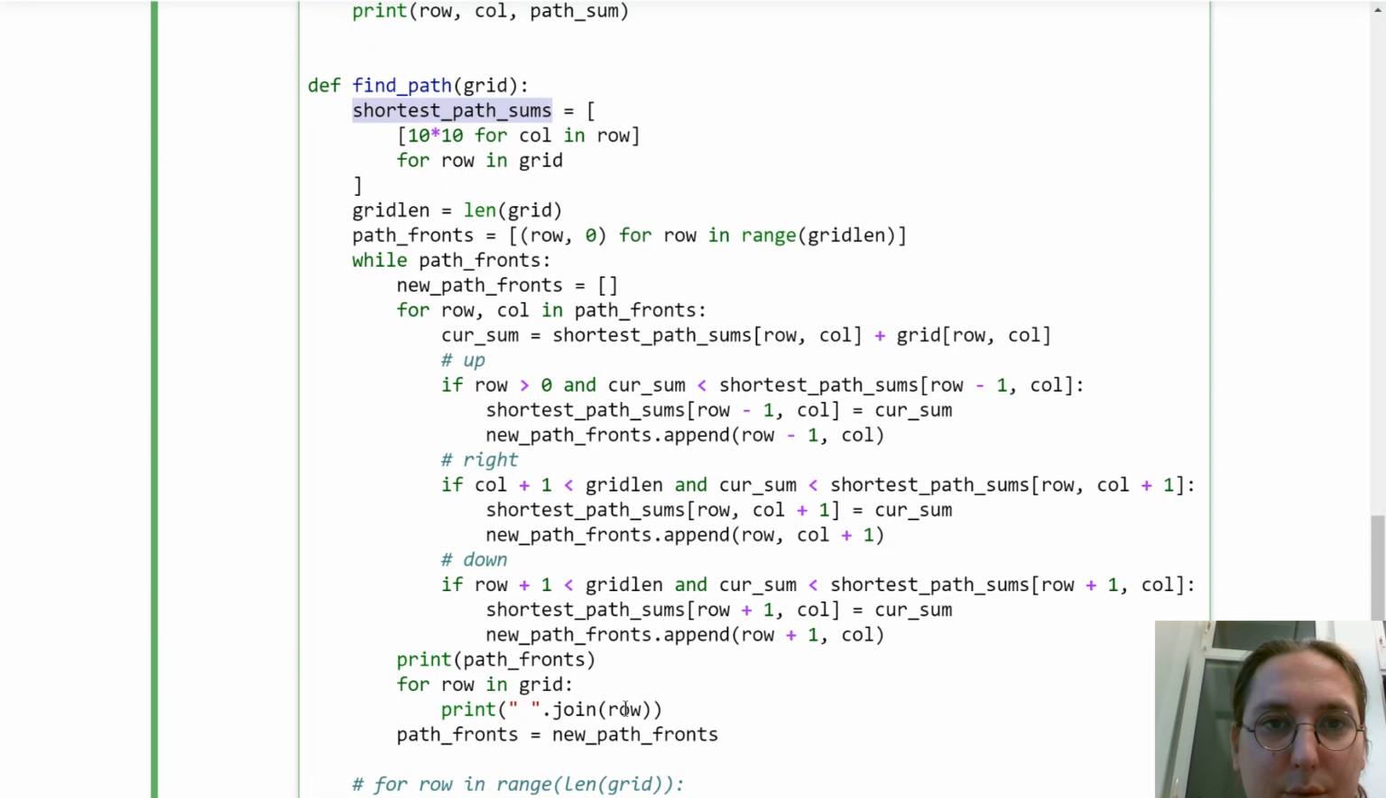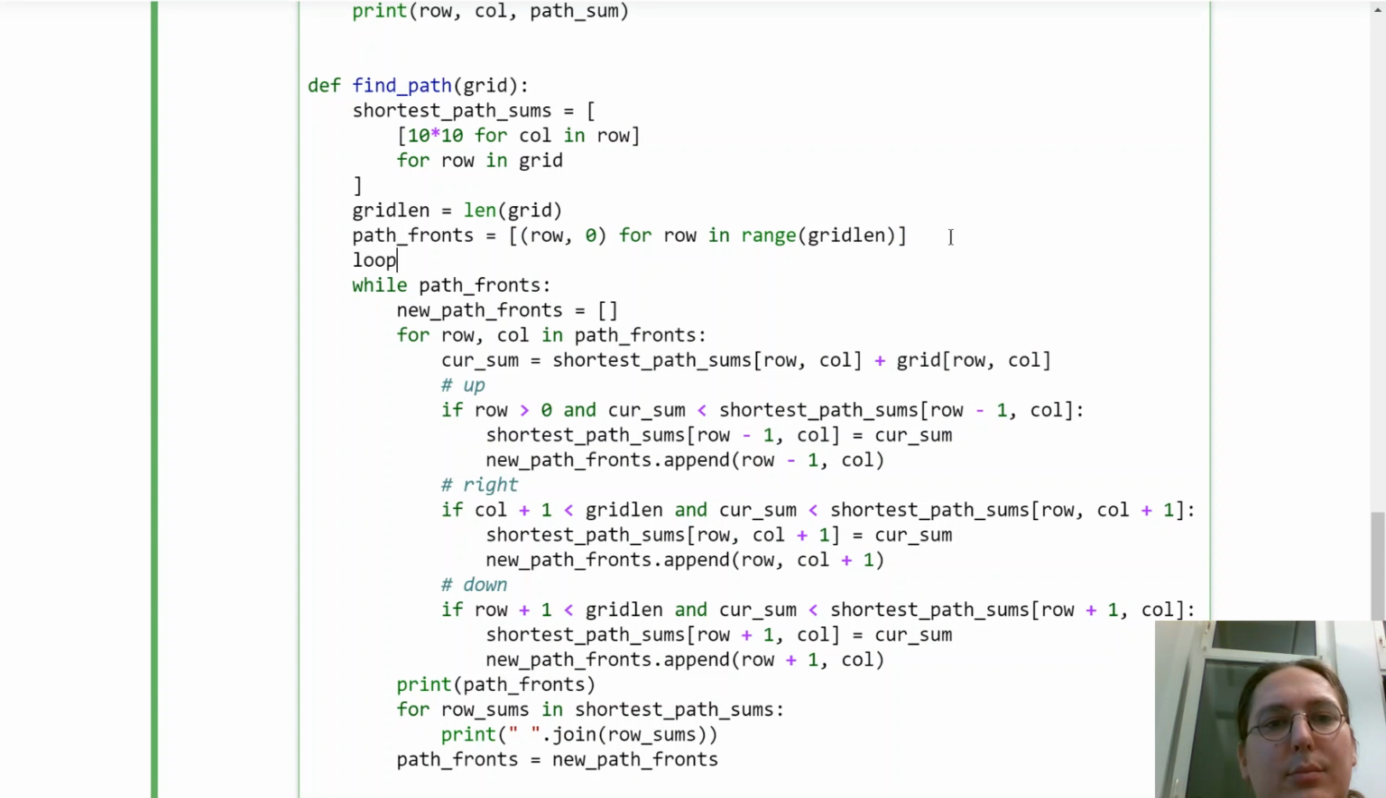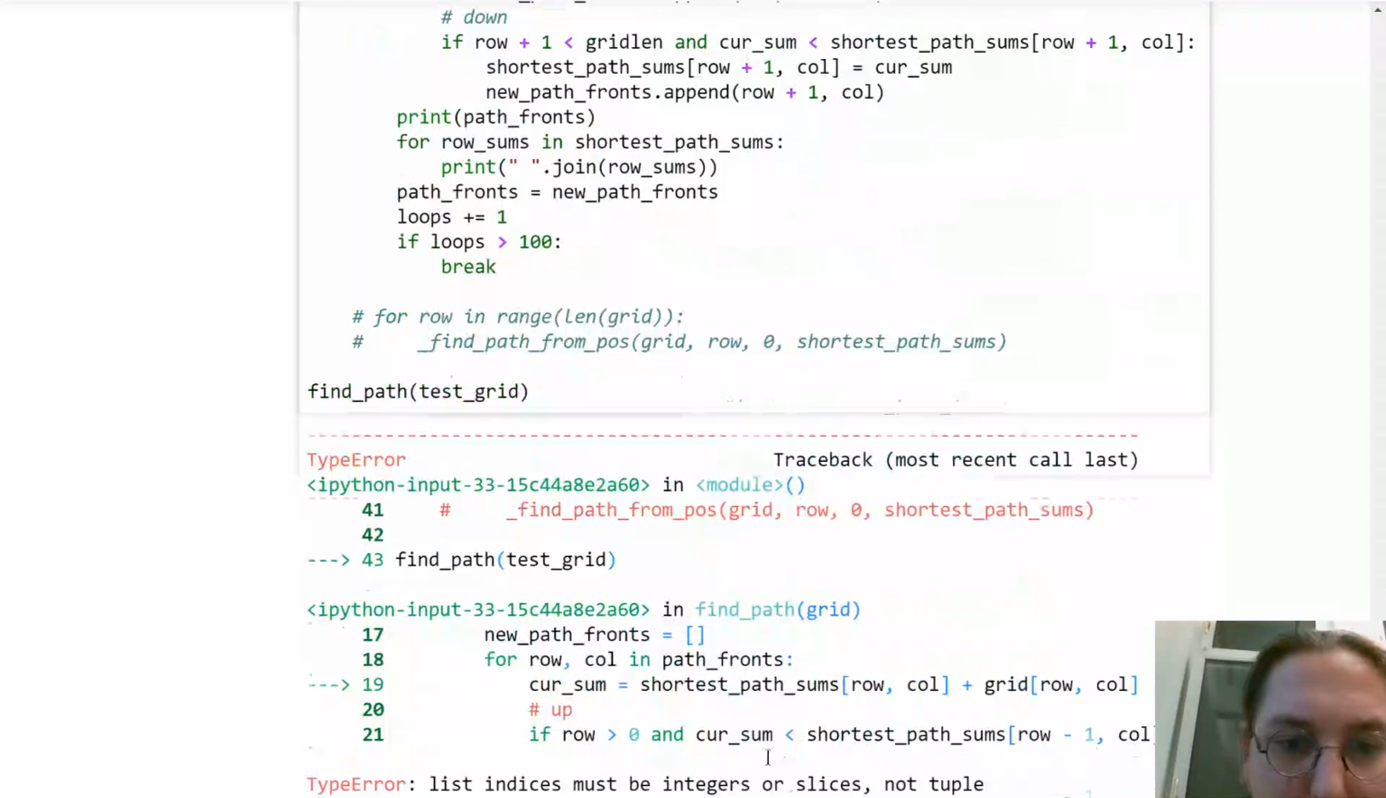I wanted to have the shortest path sums. So, I am pretty sure that whenever I do while true, it probably is going to break. Okay.